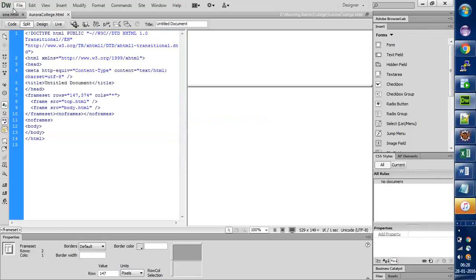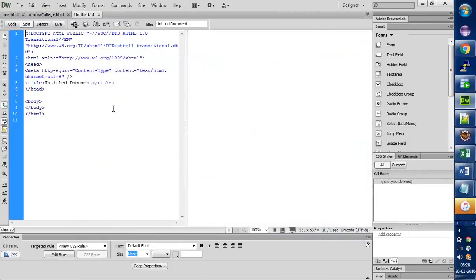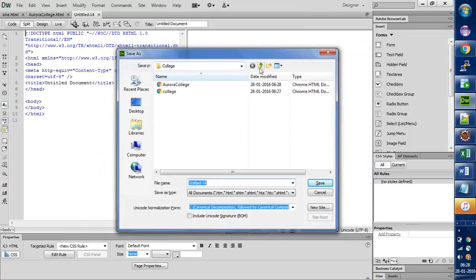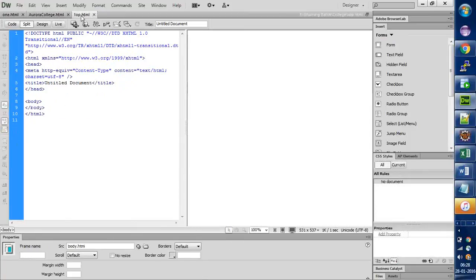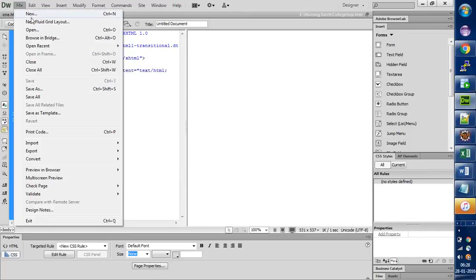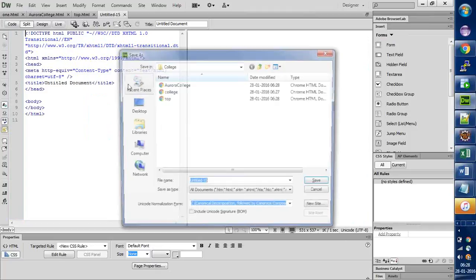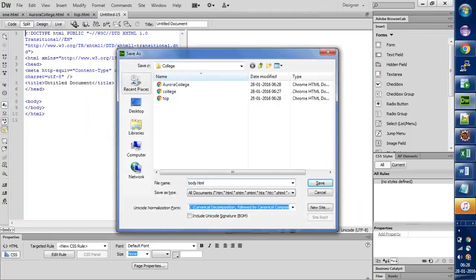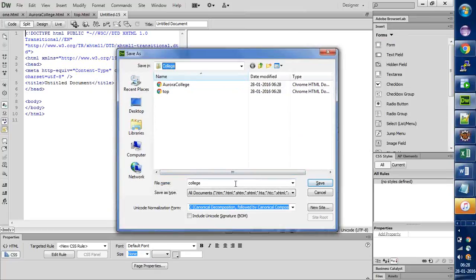So let's create two files here. One is top.html. Let me save this because this is running out. It's going somewhere, then we will be in problem. And another one is body.html. So let me create one more file here. Let me save this with name body.html. So this one is no more needed for us. Second one is body.html.